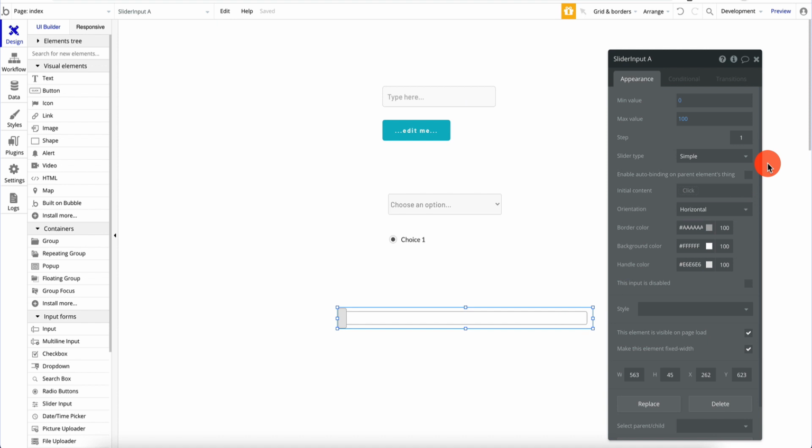And this could be percents, right? It could be a percentage, right? So you have 0% to 100%. Step 1. So when you move it, it moves by 1, right? And then you can display it. You can actually display the actual value.